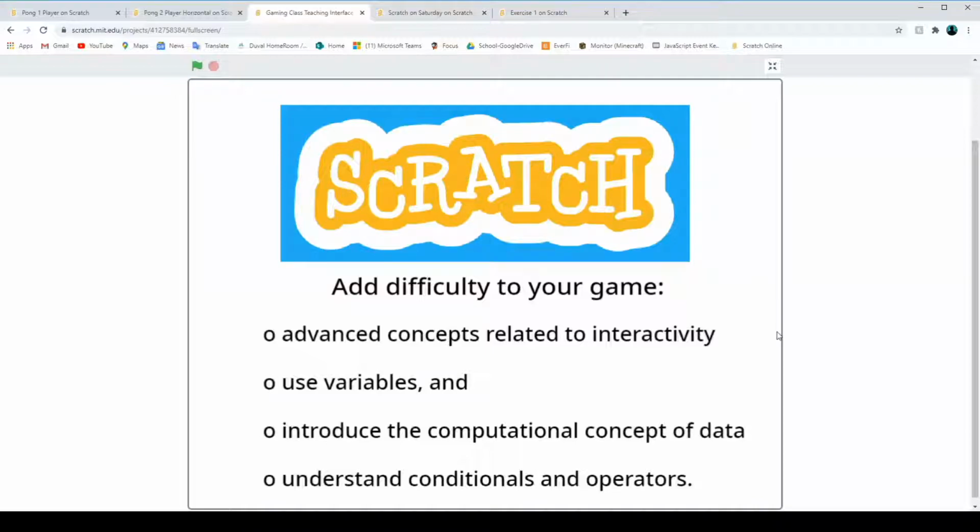Now, adding difficulty in Scratch, what actually it means is that we add advanced concepts related to interactivity. This can be sensing, for example. So we are going to work with sensing today. We start using the variable and introduce a computational concept of data in relation to it. And we start using conditionals and operators.